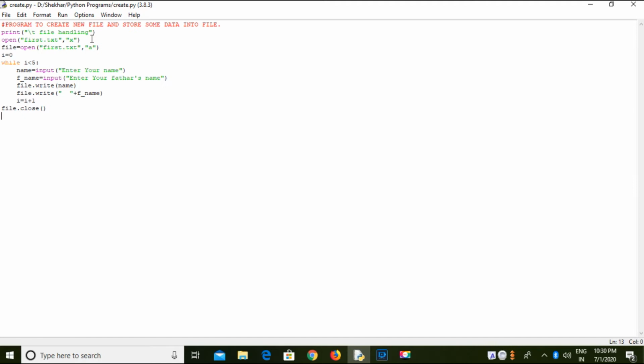Now I have to link my program with my file. So here again I have used the open function. I have given here the name of the file, first.txt, and append mode. Because we have to write the data, and if I want to add more data, I can do it. That's why I have used mode A here.